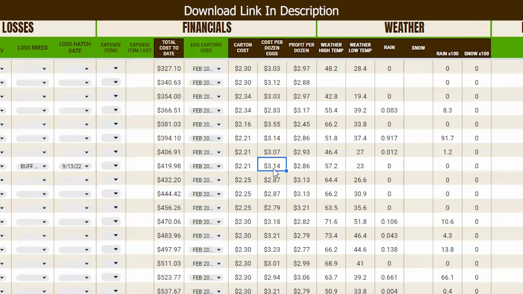This is just taking all the expenses for just this day only and dividing it amongst however many dozen eggs you got. So it's showing you the cost per dozen for just that day only. Your profit per dozen, just like the cost per dozen, only it's profits and it's for that day only. So this may go up or down depending on the day.